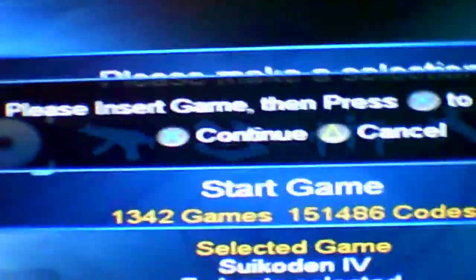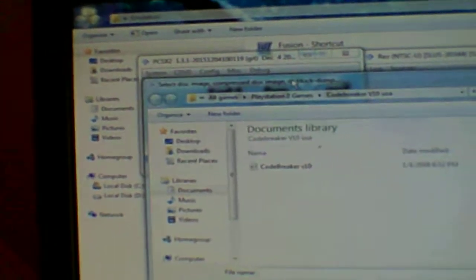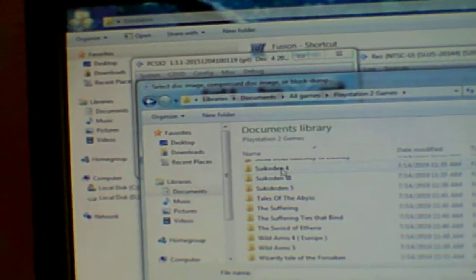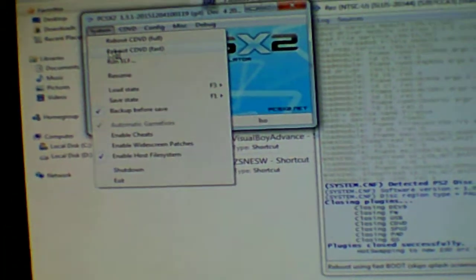Now, when this comes up, if you're using Codebreaker, and this will work with others, like Action Replay, GameShark, hit ESC. Go to CD, DVD, ISO selector, browse, and you go wherever you're going. I think that was Sudoku 4. Okay, then you hit swap disk. And then instead of going up here and hitting reboot or full, you hit resume. And then you hit your X button, and that will load up and run your cheats off of a disk.